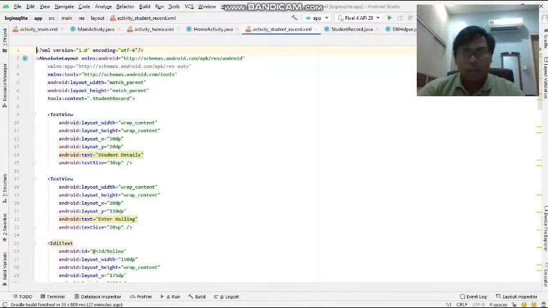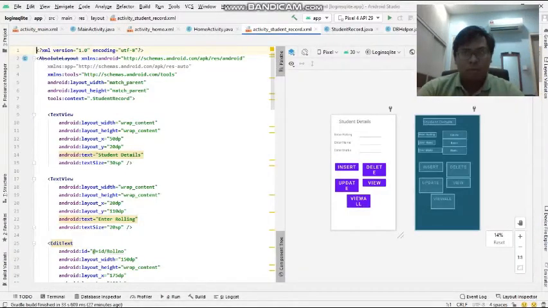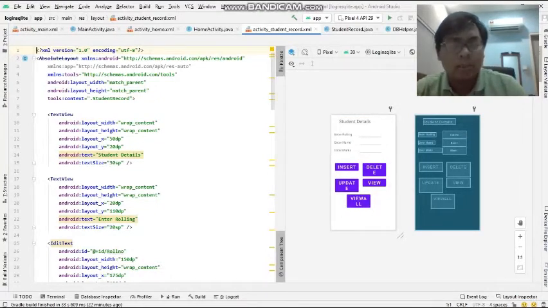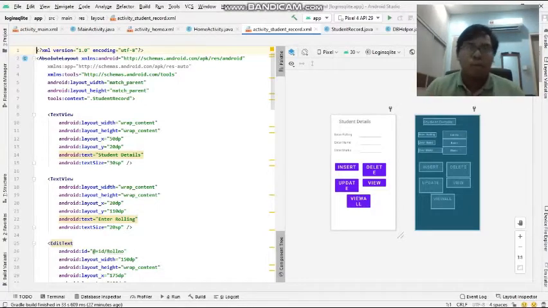Now we're going to go to the activity student record, which has student details, enter roll number, enter name, enter marks. We have 5 buttons for 5 different things that we want to do. For example, insert. Basically, we want to insert our data into the database. For example, we enter roll number 3, name Farhan Siddiqui, mark 72, and then we press enter, and it will immediately transfer into data.